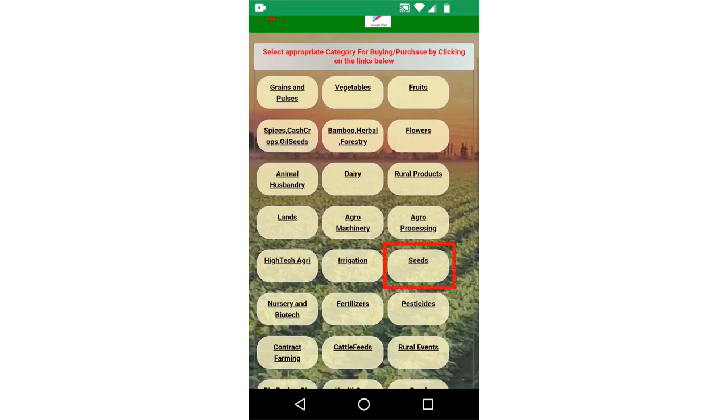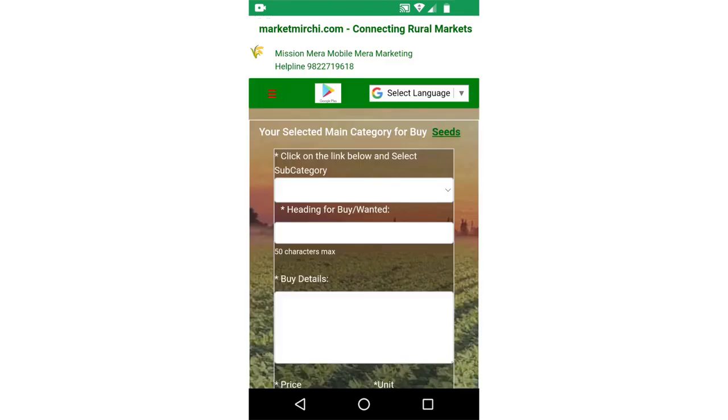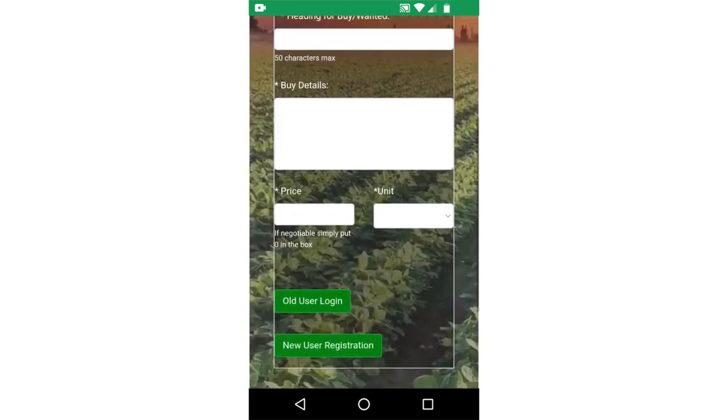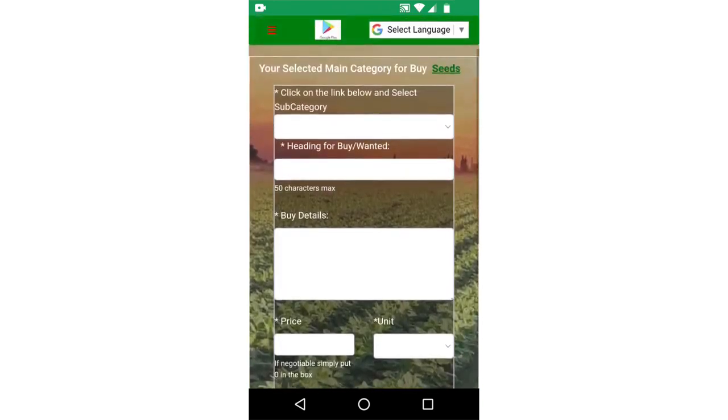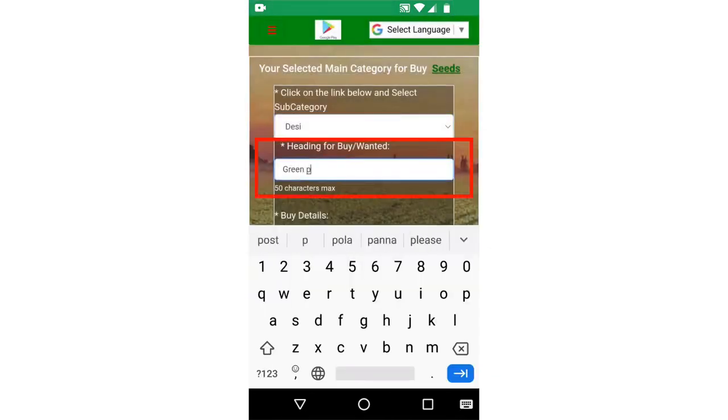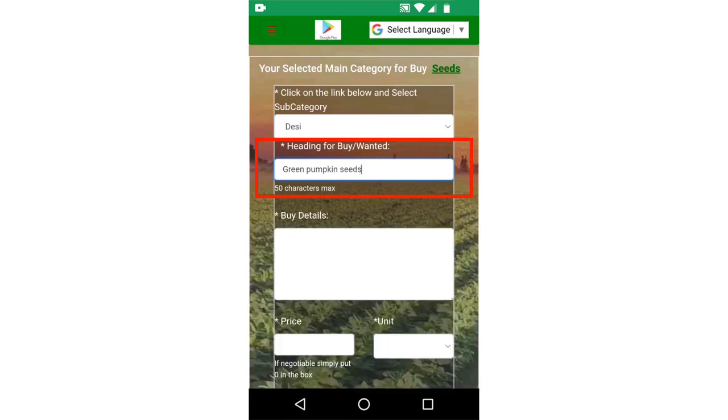I will select the Seeds category. On doing so, a new page appears. Let us start filling the fields one by one. Click on the Select Subcategory drop-down. I will select Desi. I will fill the heading as Green Pumpkin Seeds.